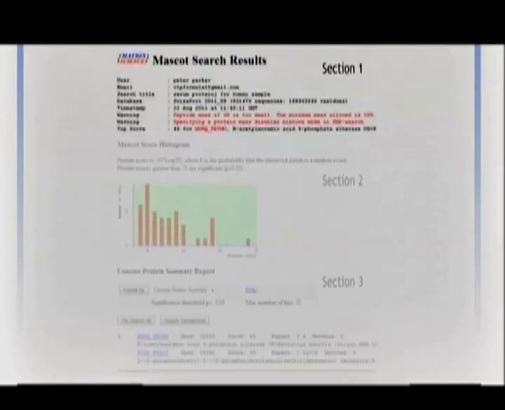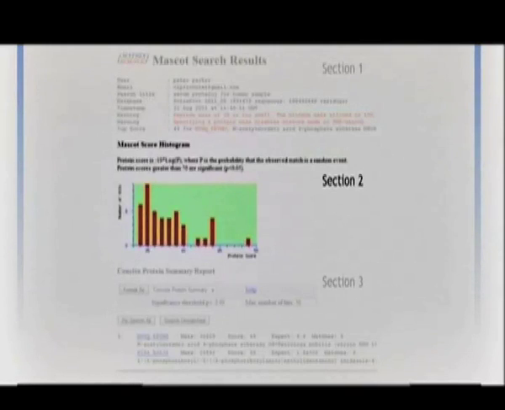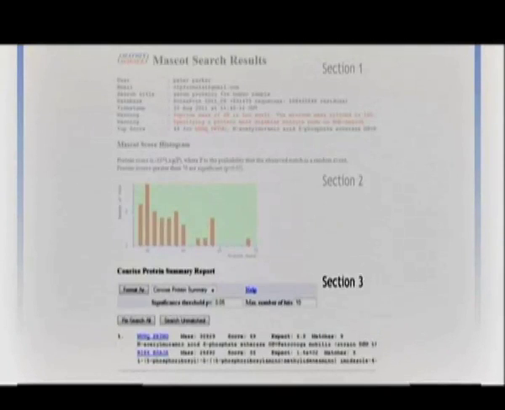Data output. The output can be seen in 3 sections. In section 1, the summary of set parameters defined by user. Section 2, mascot score histogram. The number of protein hits with score is plotted along the graph. Section 3, summary report in which matched proteins from the database with the details of important parameters are displayed either in concise format, protein format, and the data can be exported too.